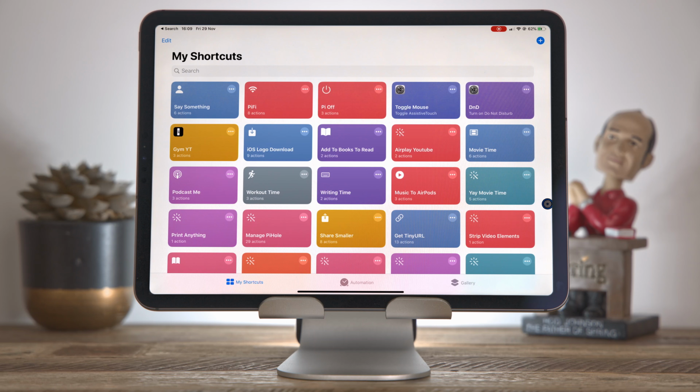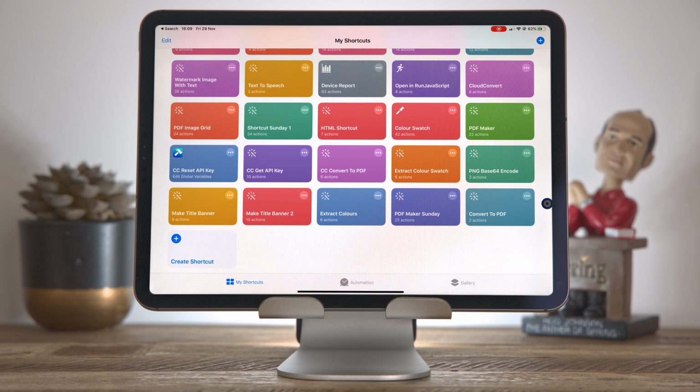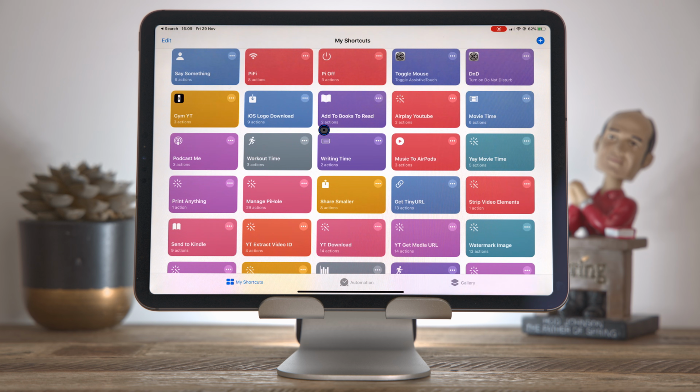Before we dive into building our first shortcut, let's just take a quick tour of the Shortcuts user interface to make sure we fully understand where everything is and what everything does. So the main screen of Shortcuts has these 3 tab buttons along the bottom here: My Shortcuts, Automation, and the Gallery. So the My Shortcuts tab shows all the shortcuts that you have created or installed onto your device. Don't worry if yours doesn't look like this. Obviously, I've already built a fair few shortcuts.